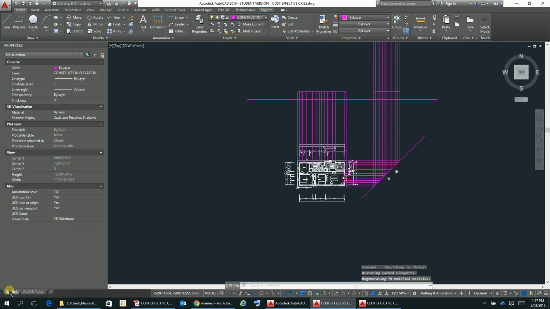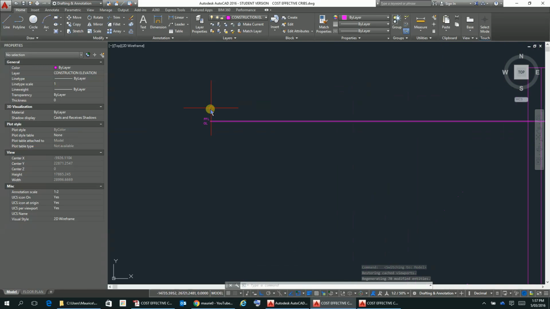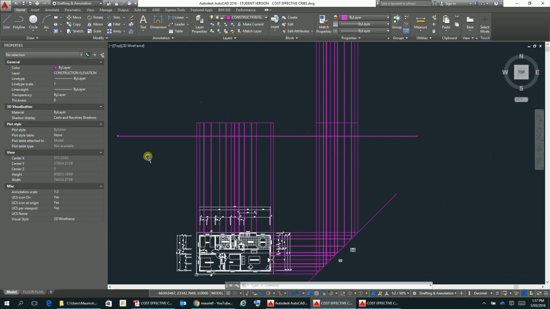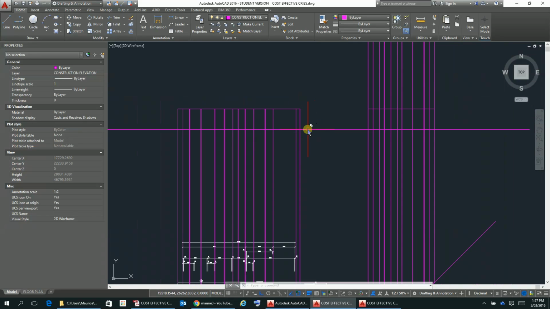And then we can see here in our model space that we've got our elevations happening in here, finished floor level, ground level, underside of the truss. And I'm just going to stop the video there and then come back and do some more work on the elevation.